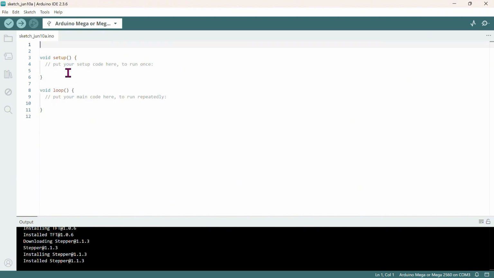Now, the way I understand it is anything you want to run once to set up, you put in between these two curly brackets, and anything you want to run again and again and again, you put in between these two brackets marked loop. But before we start that, we've got to set ourselves some initial data. We've got to tell it about all the pins we're going to use.